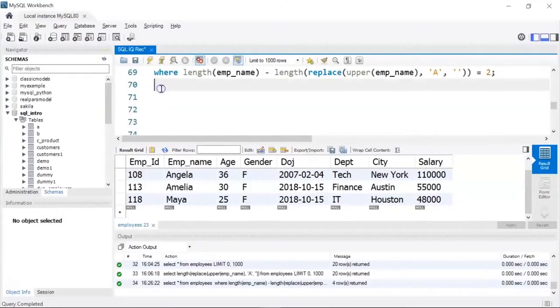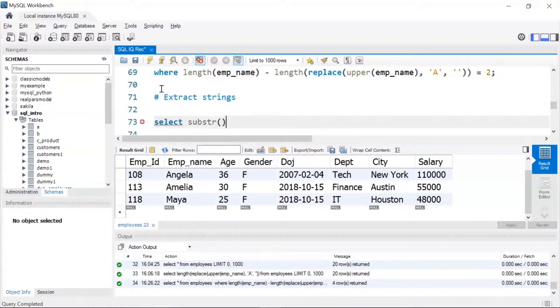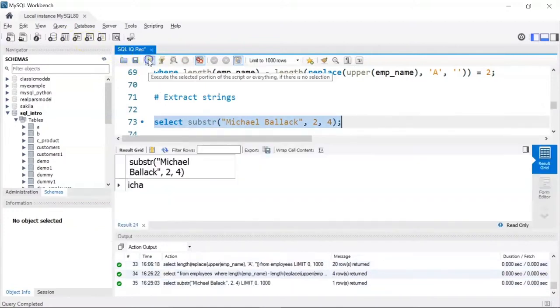Let's do it. I'll give a comment, extract strings. So here I'm going to write select. First I'm going to use substr, which is my inbuilt function. I'm going to pass in my input string which says Michael Ballack, and then I'll give my starting position, which is 2, and then the number of characters, that is 4. Let's run it and see the results. You can see here it has given us ICHA.